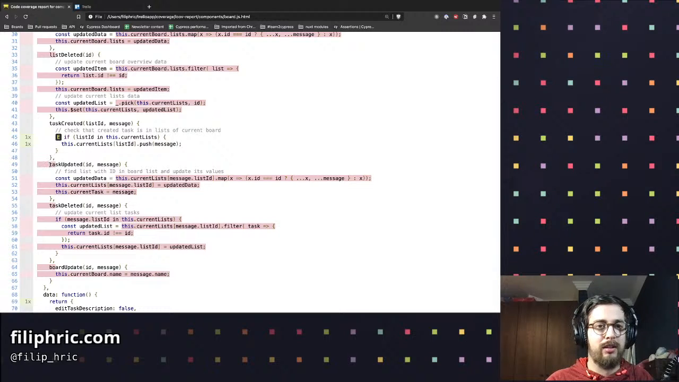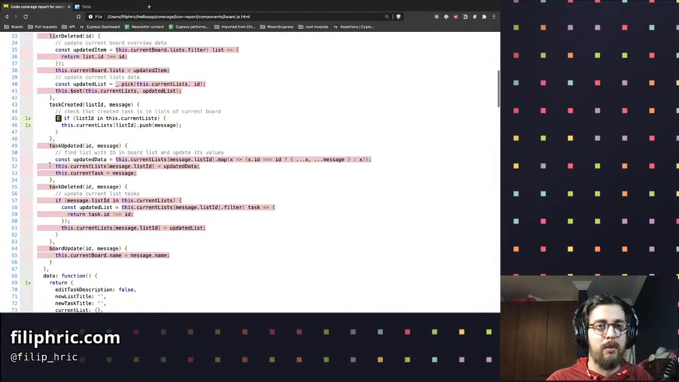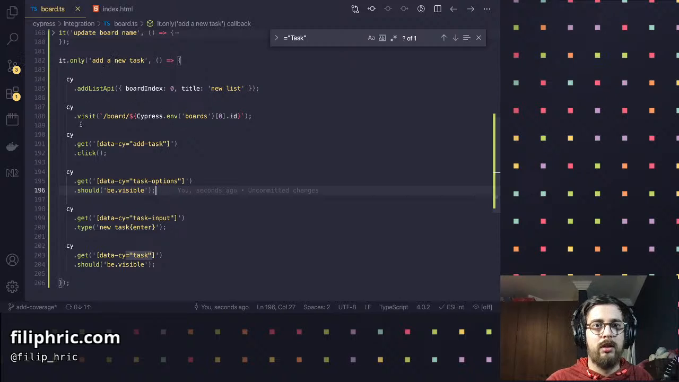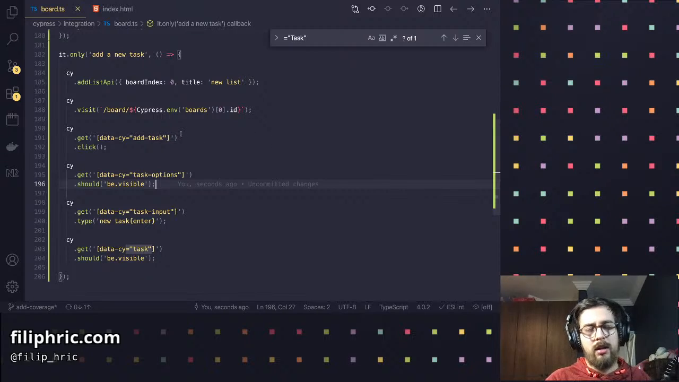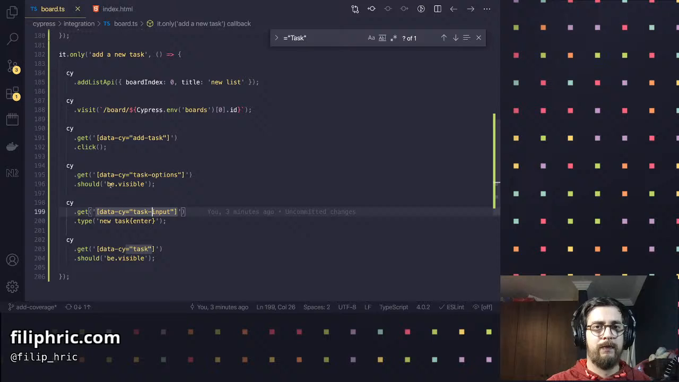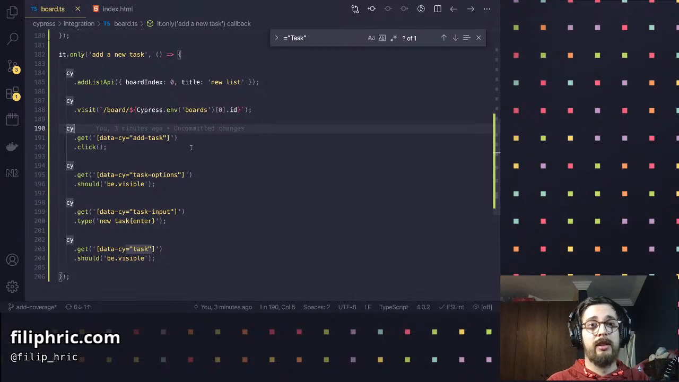So let's look into what now? Let's look into the task updated. How about we try to cover this all with the same test? So we are going to create a new task, then we are going to update the name, and after that I'm going to delete that. See what happens. So if I do a longer test like that, that doesn't just add a new task but does multiple stuff, I kind of forgot about this today.